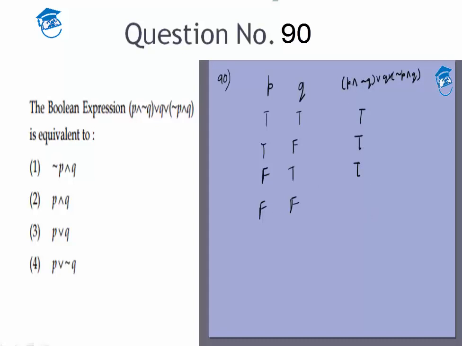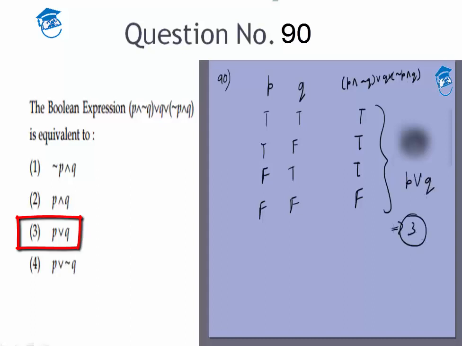Then you have false and true, which is false. This is false, and this is true and false, which is also false. So all three in the OR brackets are false. And this is the same as the truth table for P or Q, which means the answer is option 3.